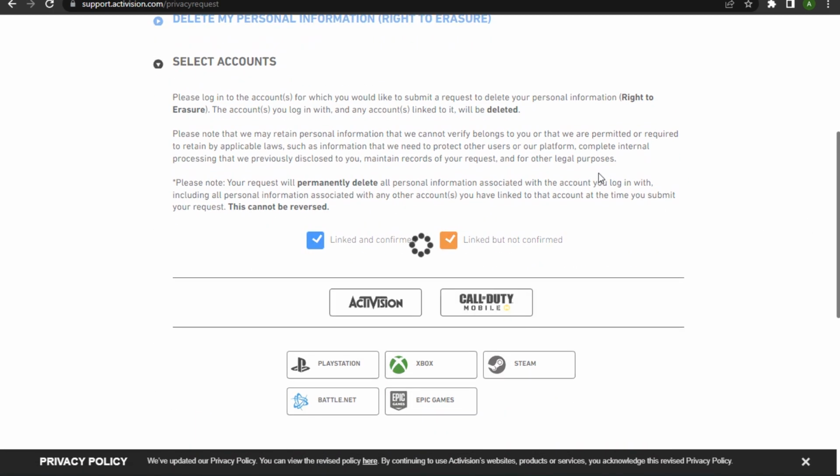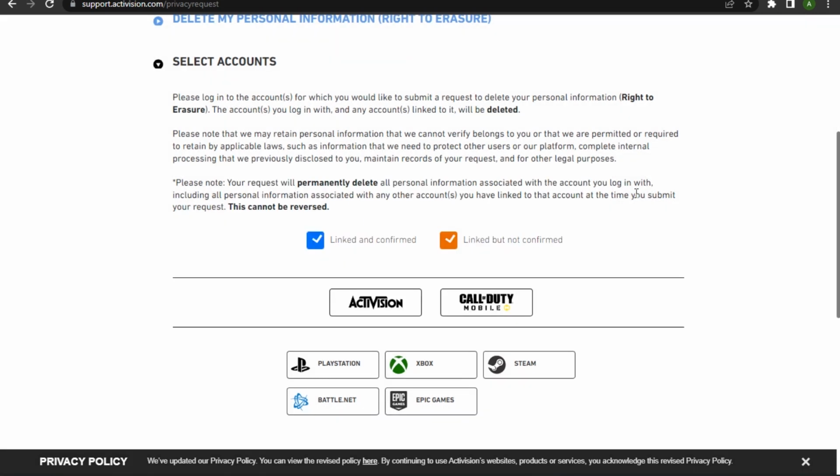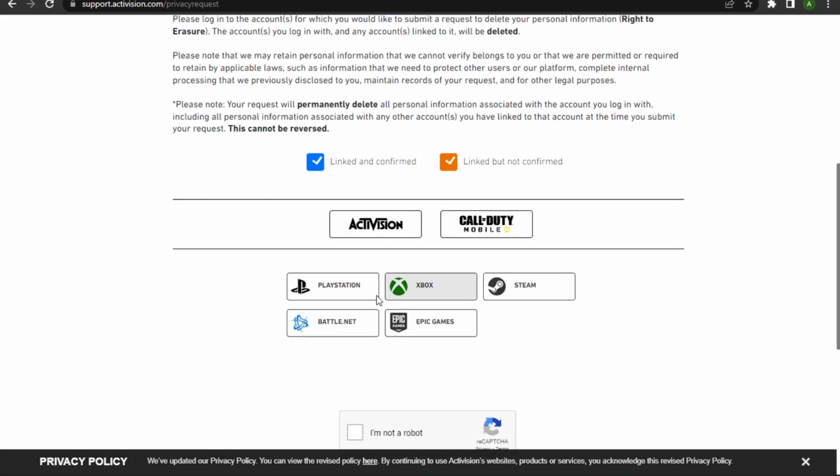And now here there are two accounts. So first of all, go for the Activision and enter your email and password. So once you are done, you have to simply click on this login button, and once you have logged in to Activision, you have to simply select any of these.